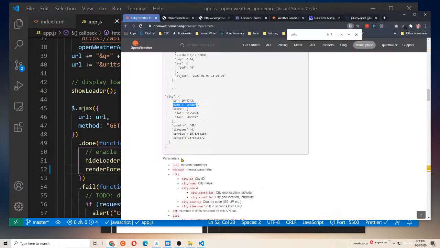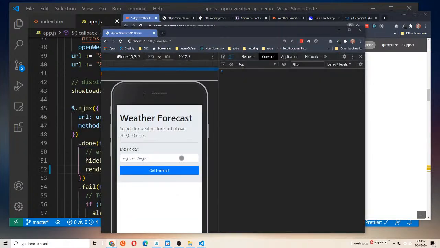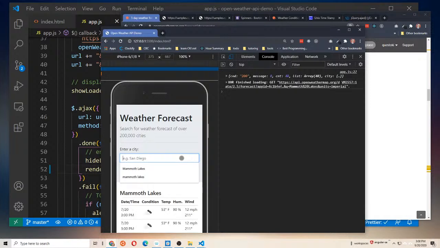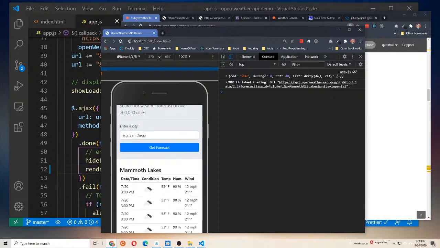There we go. Let's try that again. Beautiful. Yes, there's Mammoth Lakes, shows the city name. Moving on. Looks like it's time to build this table out, right?